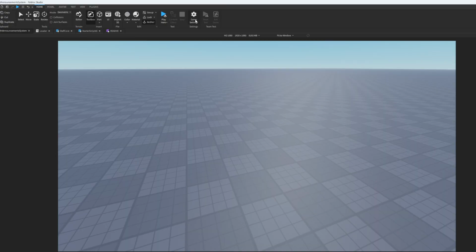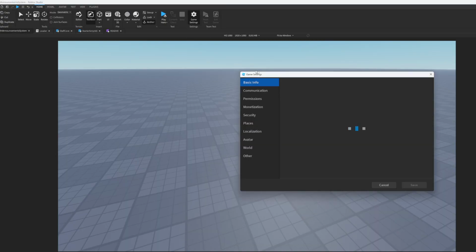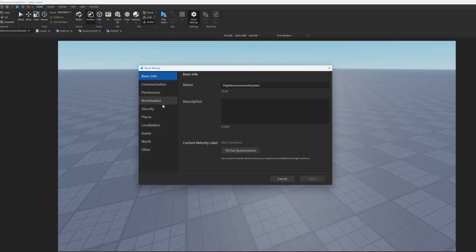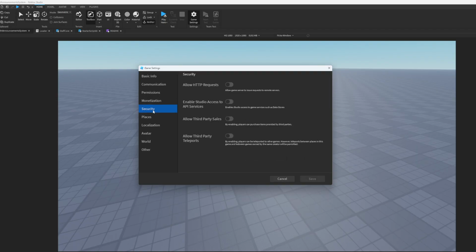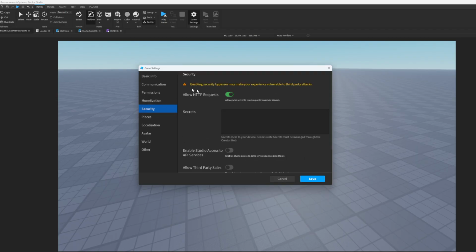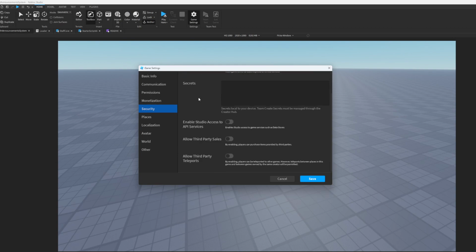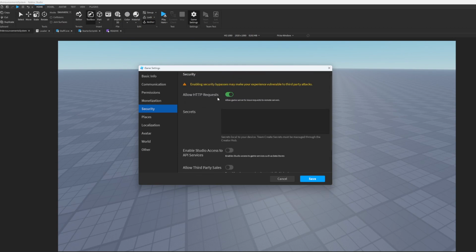and stay there. Then you go to game settings and you get this window popping up. Probably some information about your game, and you've probably been to this page before. You go to security and then allow HTTP requests. That is actually the reason that I couldn't test the pre-written announcements in the previous video, in which I will also probably link, but it's also down in the README script.